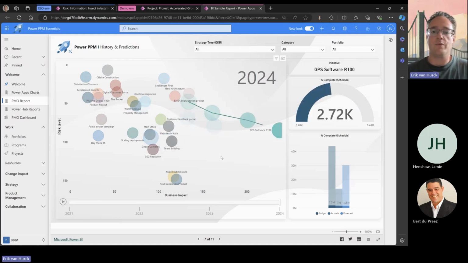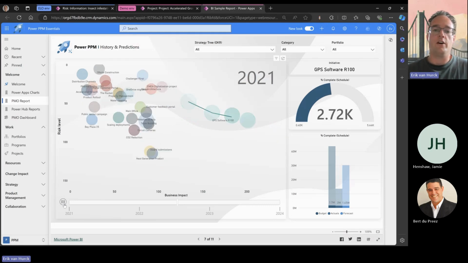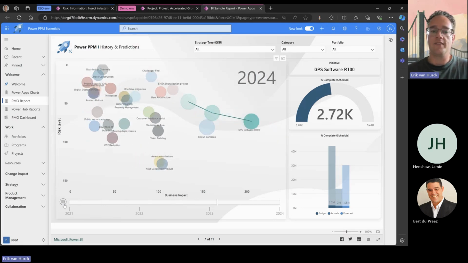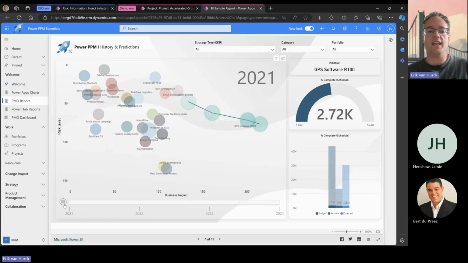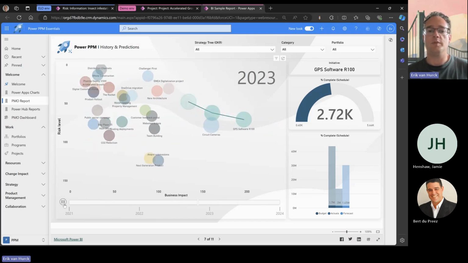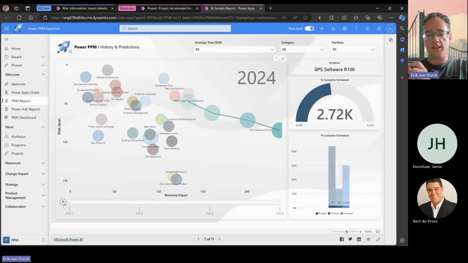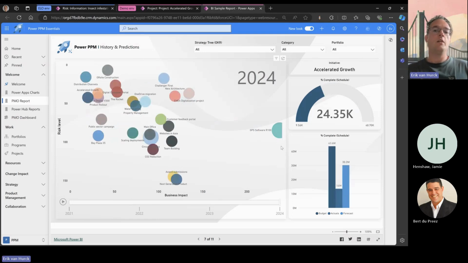We can also look at this one, and if we focus on that timeline again, or that play button again, we can see that movement of that particular project and all the risks that are associated with it. So this is something that we can do based on that Power Hub, that time machine that we can add to our Power PPM solution. And with that, that is what I had to tell you about risks for now.